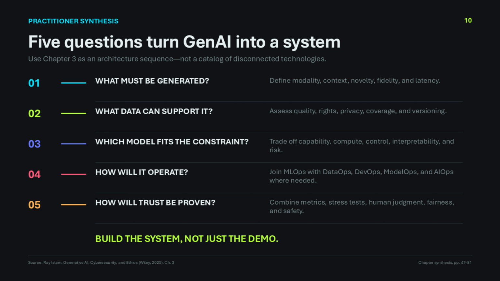A demo shows what is possible. A dependable GenAI capability shows that the data, model, platform, operations, cybersecurity, ethics, and validation can all work together. And that integrated mindset is what turns curiosity into lasting value.